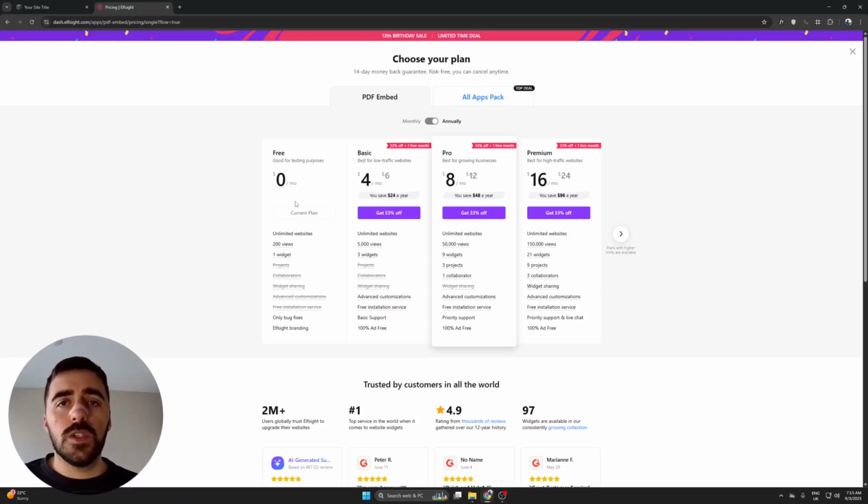Now, since this is the first widget that we're creating from Elfsight, we can actually go for this plan right here, which is completely free. As you can see, it supports up to one widget for up to 200 views. So if you're just getting started, this might be the perfect plan for you.